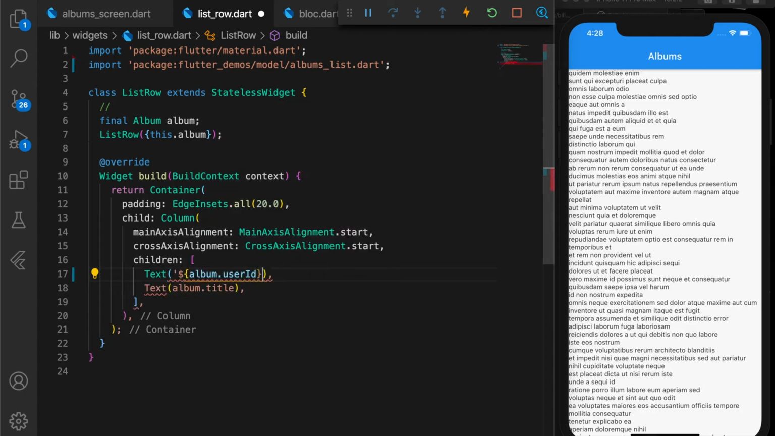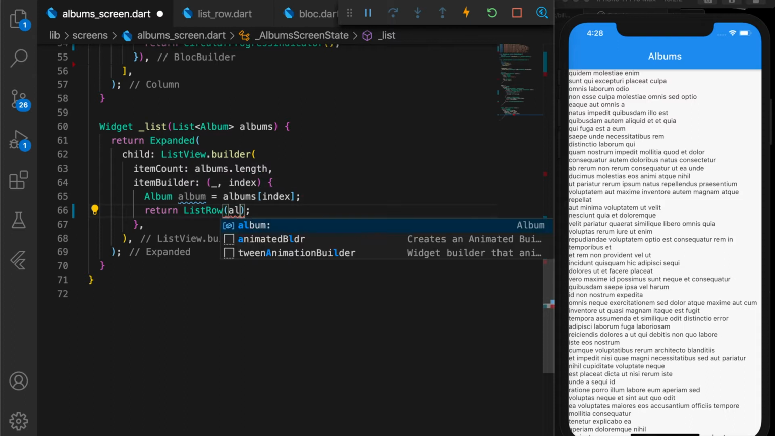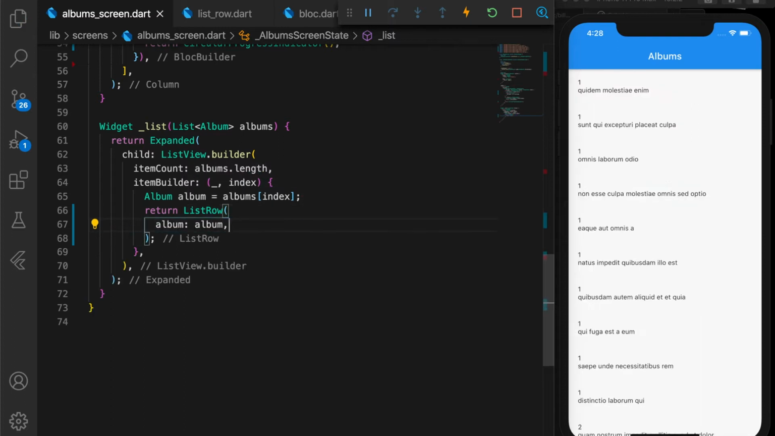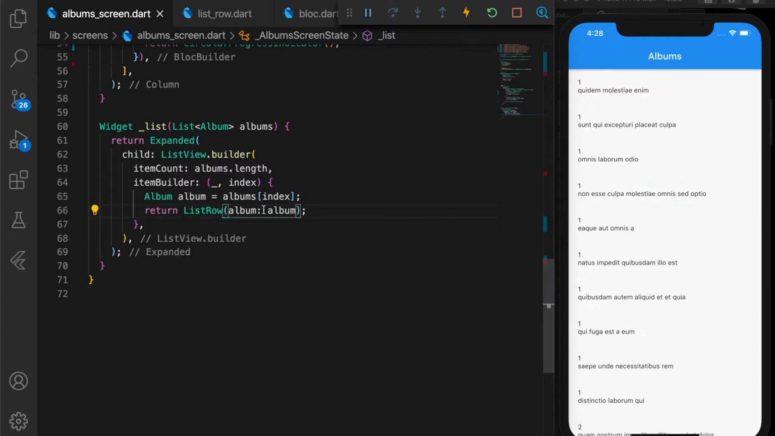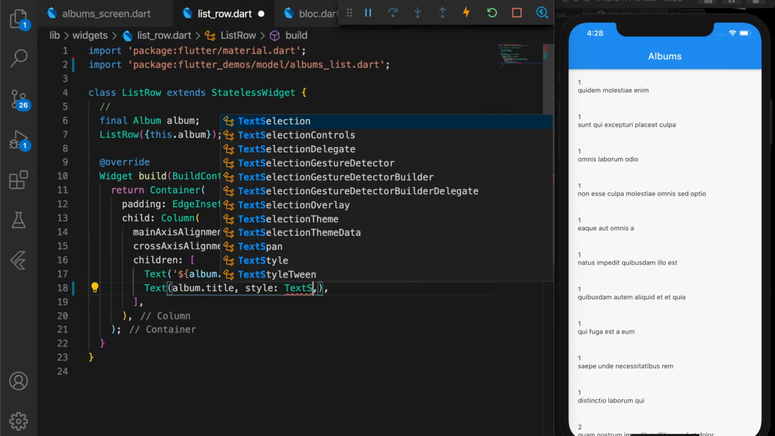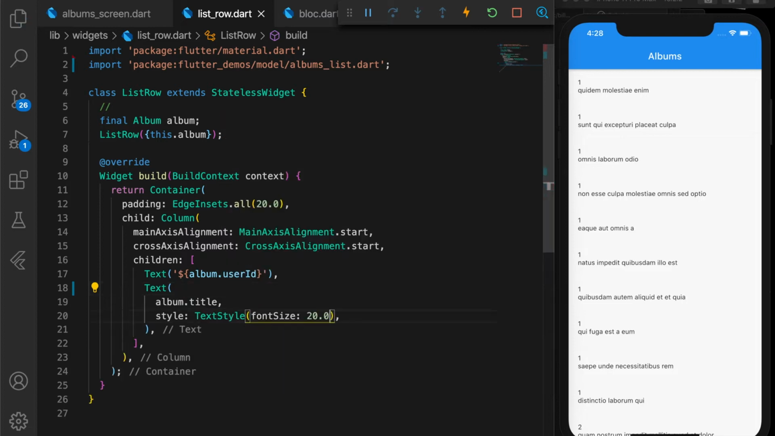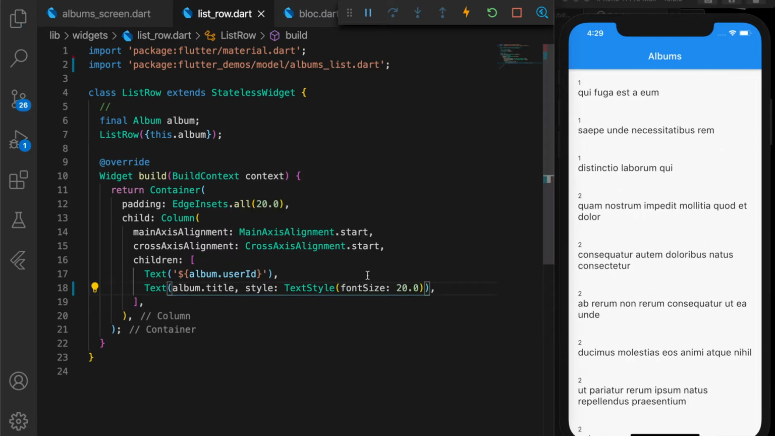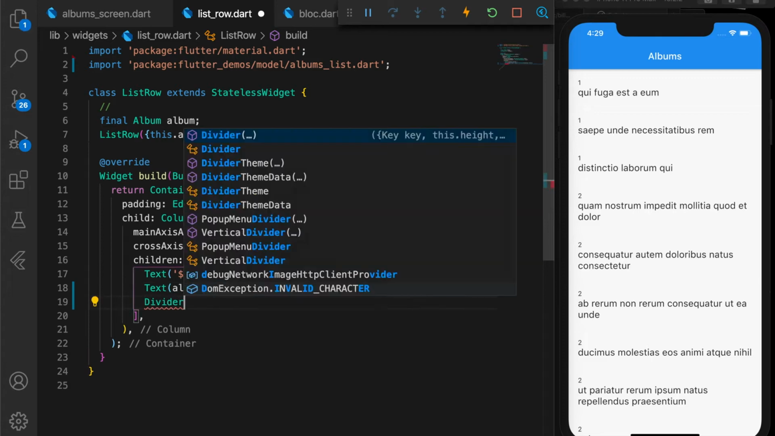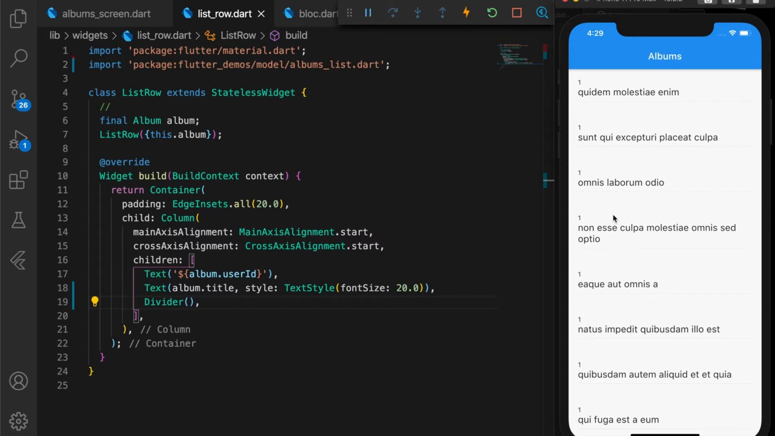Now we will go and replace the text in the list with the ListRow and pass in the album. Alright, now it looks good. Let's try to customize the title in the list view. So style, a new text style with a font size of 20. Okay, now it looks a little bigger, and let's add a divider as well.